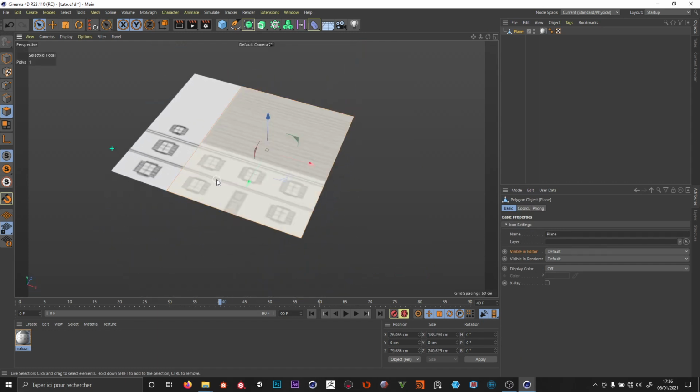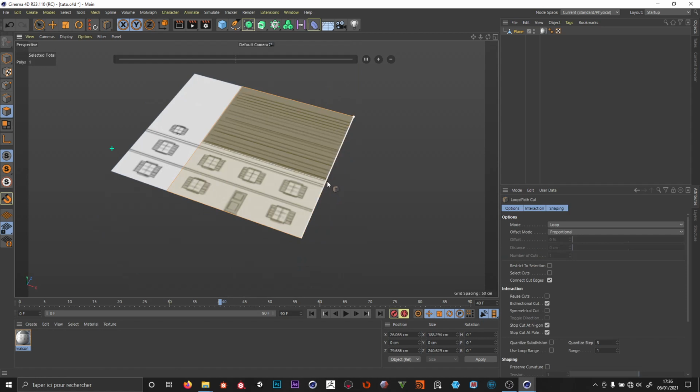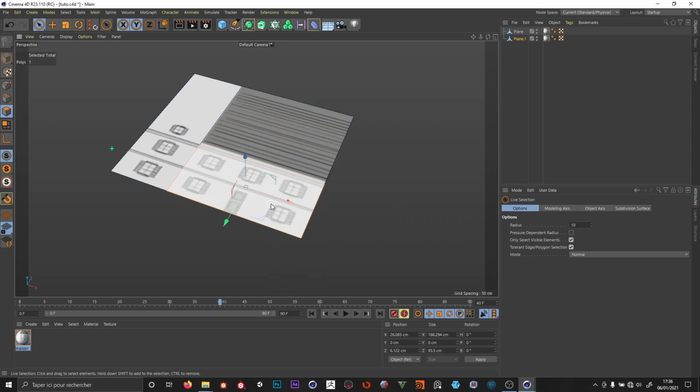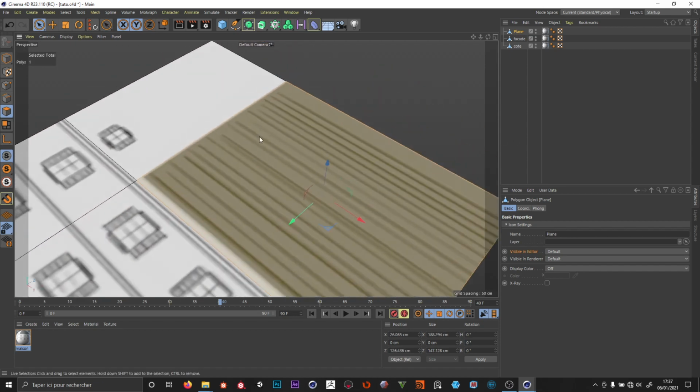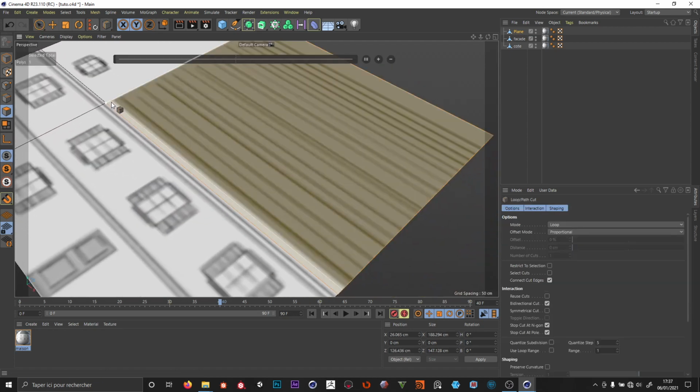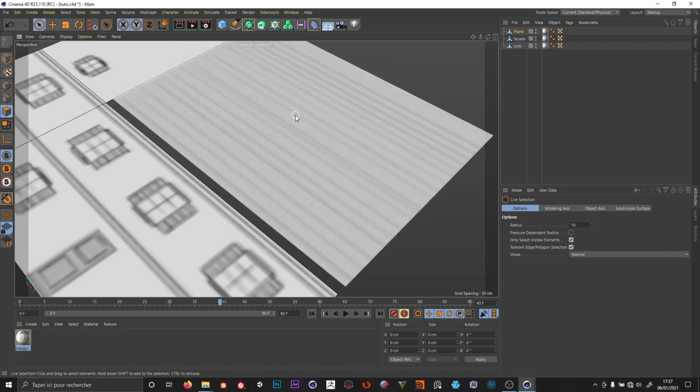I'm gonna add another edge here so I can separate my side and the roof. So this is gonna be our side. This is gonna be our front of the house. Okay, and finally this is gonna be our roof. So I'm just gonna add another cut here. I don't need this part.